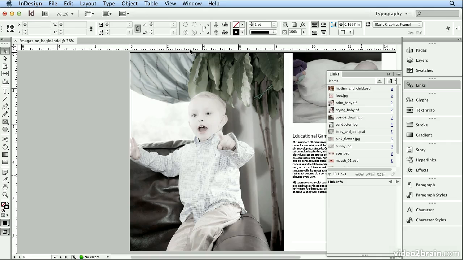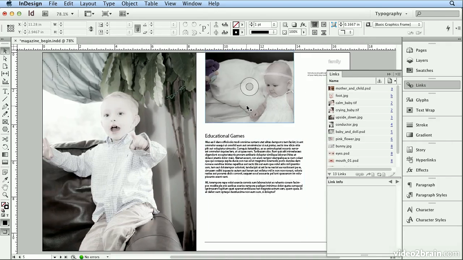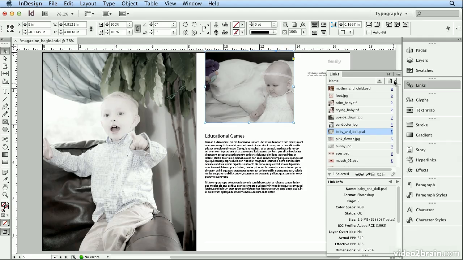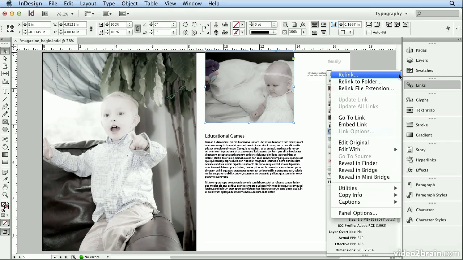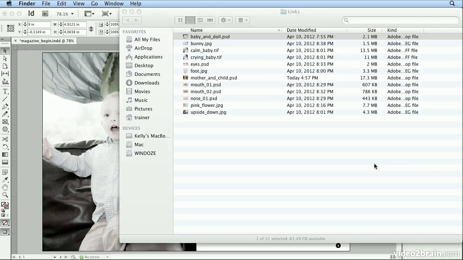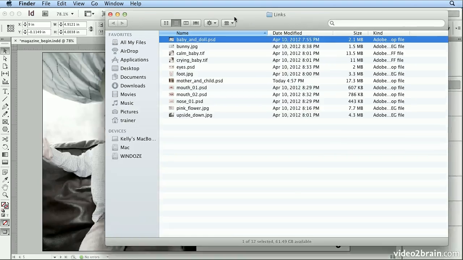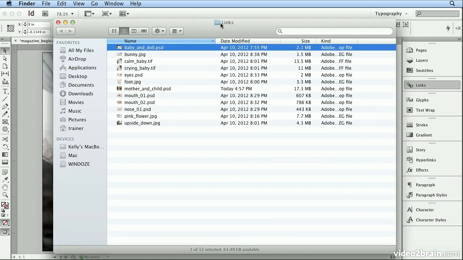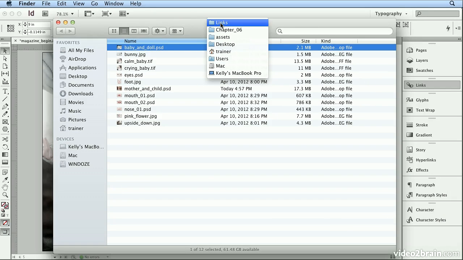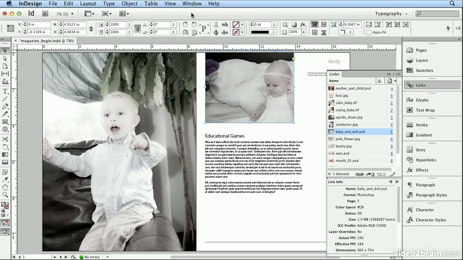In fact, if you wanted to find an image at your operating system, I can select the image, and over to the right in the panel menu at the top right corner, the 4 lines with the down arrow, I can choose Reveal in Finder, or Reveal in Explorer if you're on the Windows platform. And when I choose Reveal in Finder, it brought me to that Links folder that's in my Chapter 6 folder. So that way, if I wanted to make an edit, I could.